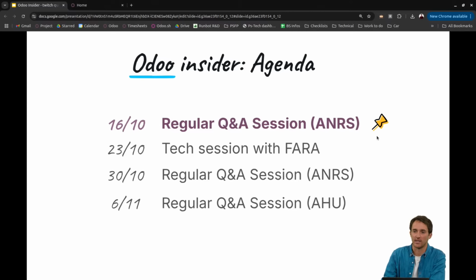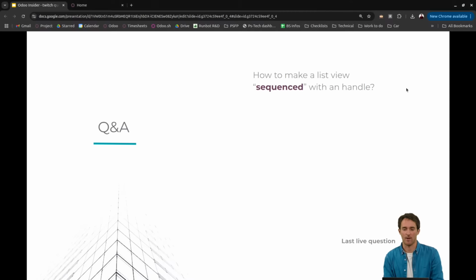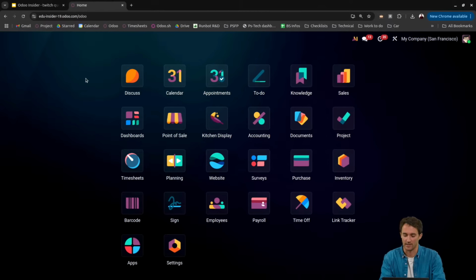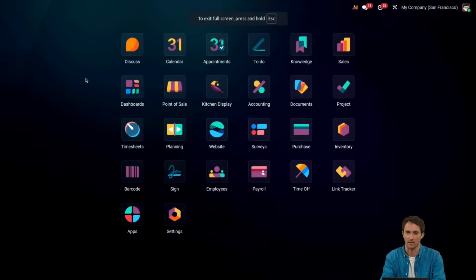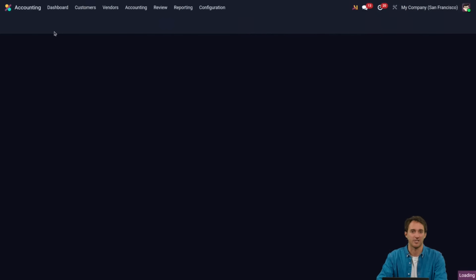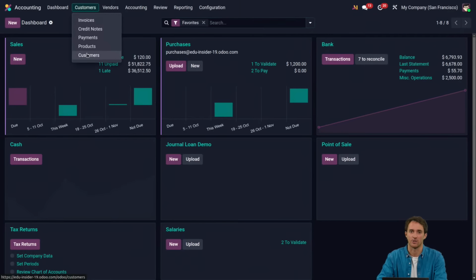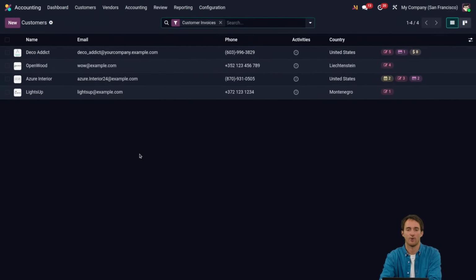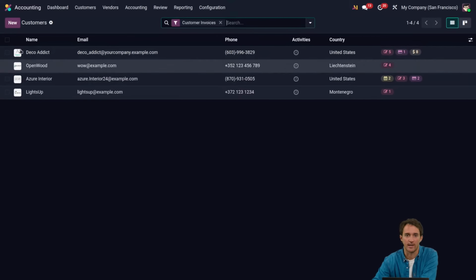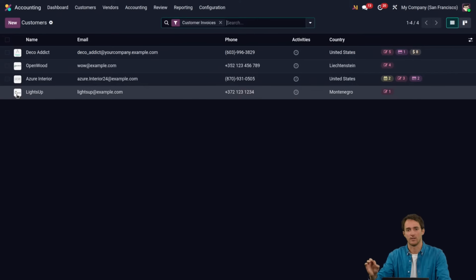I told you about a case, and it is the following. Maybe you noticed that in Odoo, some list views can be sequenced manually, and some others cannot. For example, in my database in Odoo 19, let's activate full screen. I can access my customers from here. My list of customers is not something I can adapt in the way my lines are organized. I cannot change the sequence of my lines by myself.